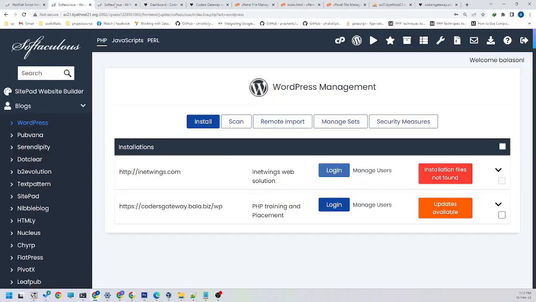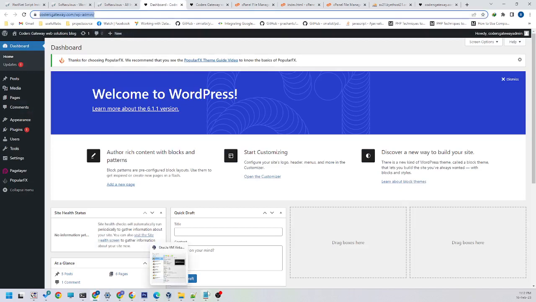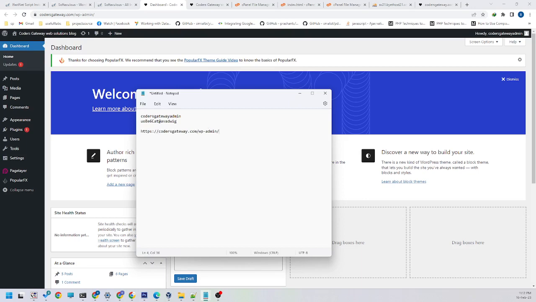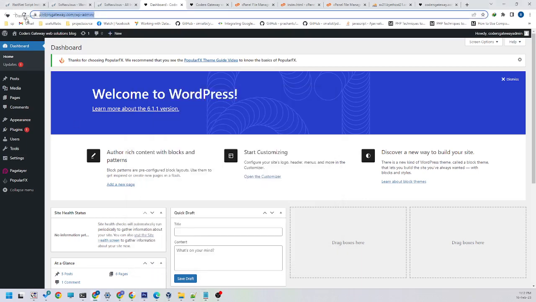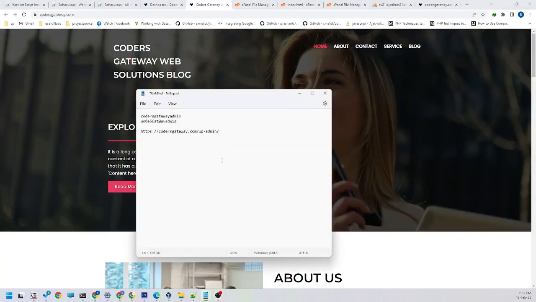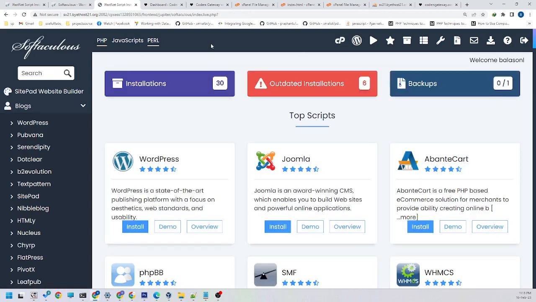As I said, this is the Coders Gateway location. This is the admin panel. This is my site landing page. It will be updated as soon as possible. That's it. This is how to install your WordPress applications inside your cPanel.